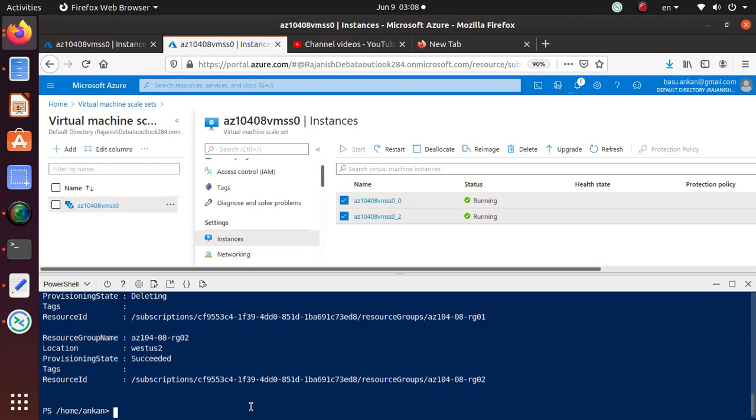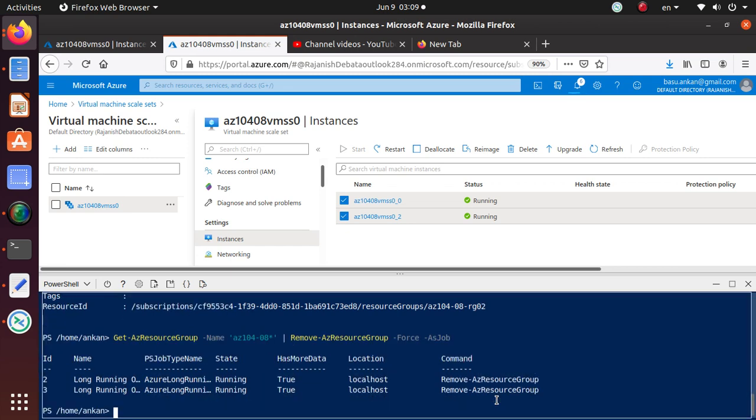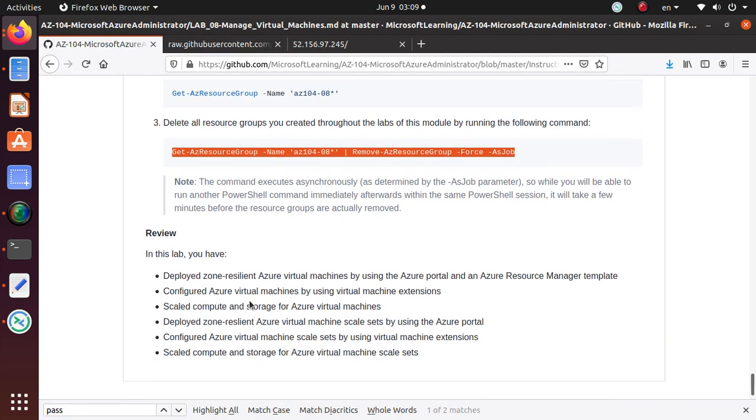So we'll copy that one, and Get-AzResourceGroup is going to pass those two resource groups to the Remove-AzResourceGroup command, and it's going to force delete, and it's going to run it in the background. That's what the AsJob parameter does. So there we go. Now I hit enter, and that is the end of this lab.